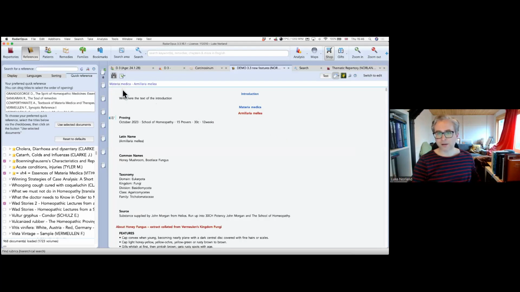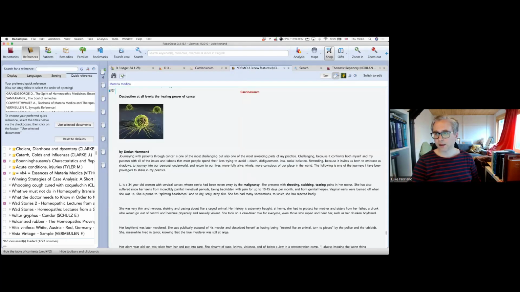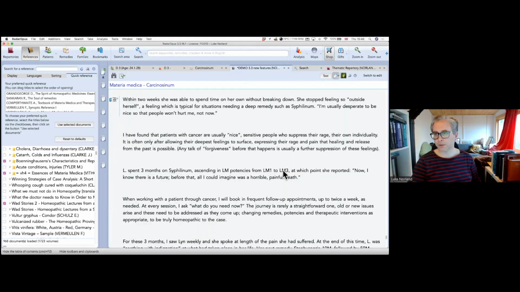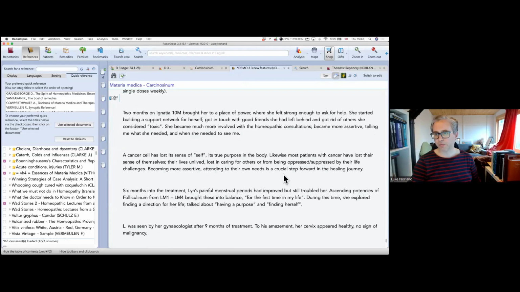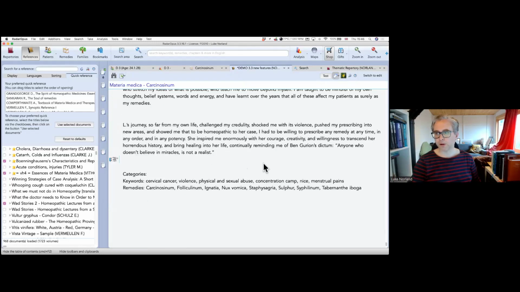And you'll see the standard navigation tool works. So these are the remedies I've added so far in here. And there's my Materia Medica. Done. A nice case from homeopathy added straight into your RadarOpus. All these words are available via the search engine now. So if we just searched for the remedy.